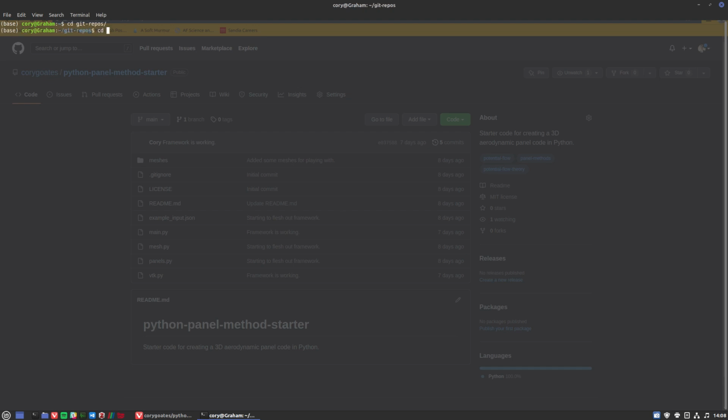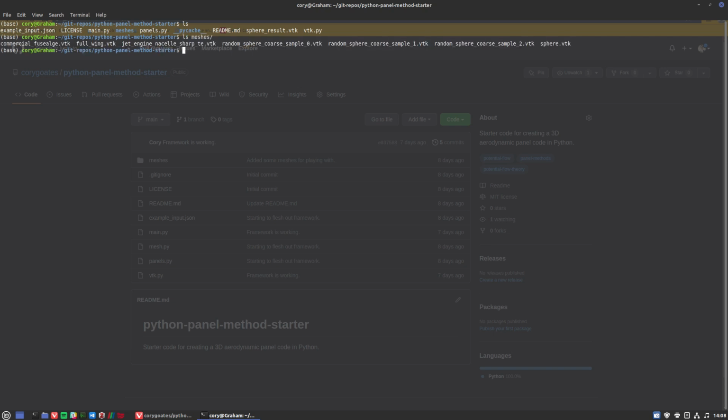So I'm going to go to where I've stored this. And let's look at all the different files that are here. So I've included a few things just to get you started. There's an example input file. There is a main Python script. There's a meshes folder. So this will contain a few different meshes that you'll use through the project and that you can fiddle around with yourself.